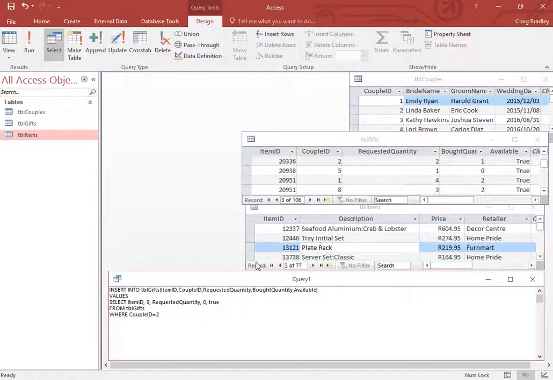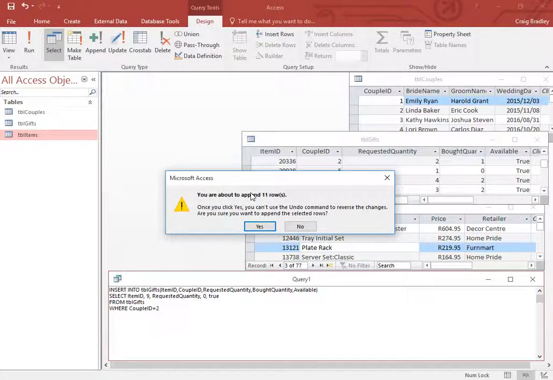Insert into TBL items values, select that. Insert into TBL gifts item ID, couple ID, requested quantity, bought quantity, available. Same order. Values. Interesting. As me being stupid, when doing this, you don't say values. You just say insert these fields, select these fields. The term values you only use for the other case. That's just a matter of remembering. I don't know why it doesn't have values there, but now it says, do you want to append 11 rows? Clever. So you just don't need the word values there.